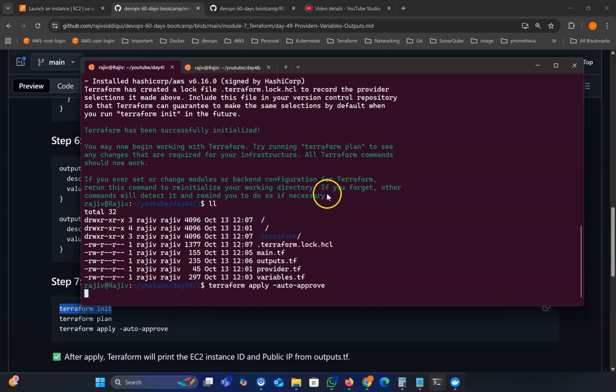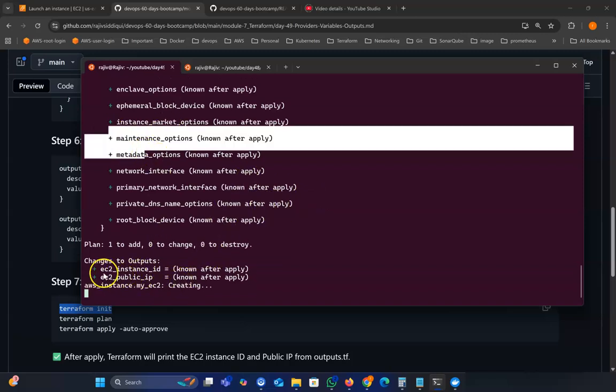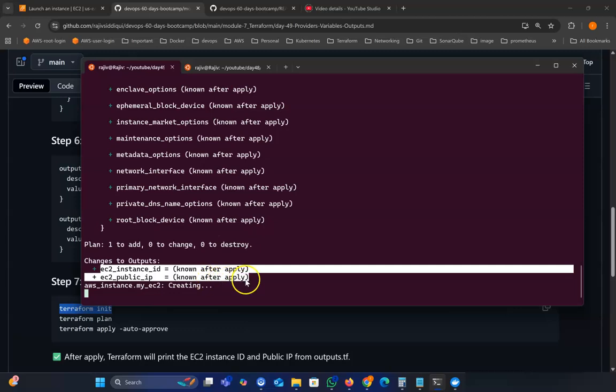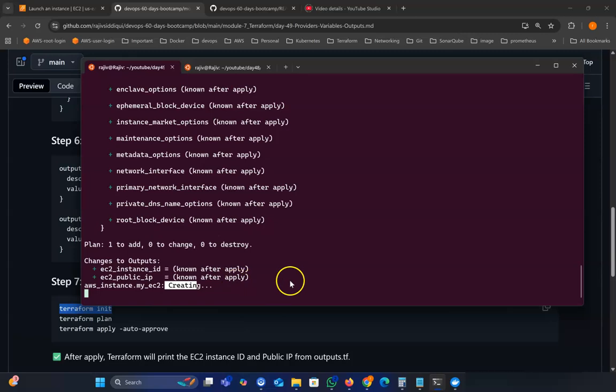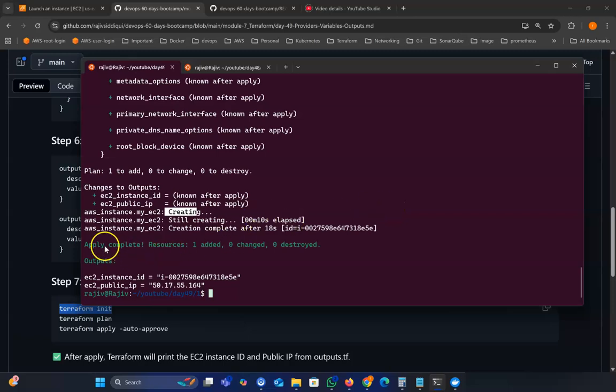You can see it's going to create, and it will give you the output after creating the EC2. It's a simple EC2, so it doesn't take that much time, around 10 to 15 seconds. So let me wait a few more seconds. You can see our EC2 is created, and after creating the EC2, it gives the outputs, the ID and the IP of that EC2.